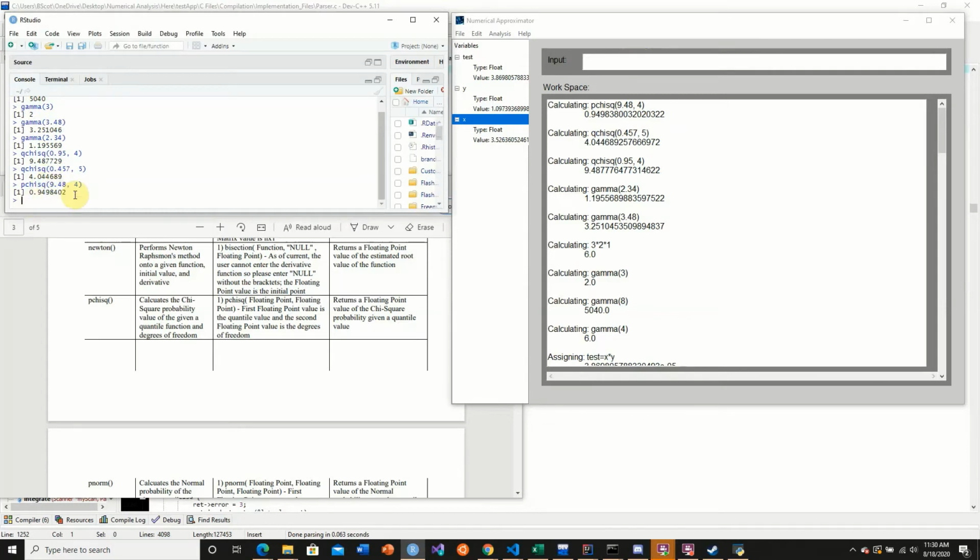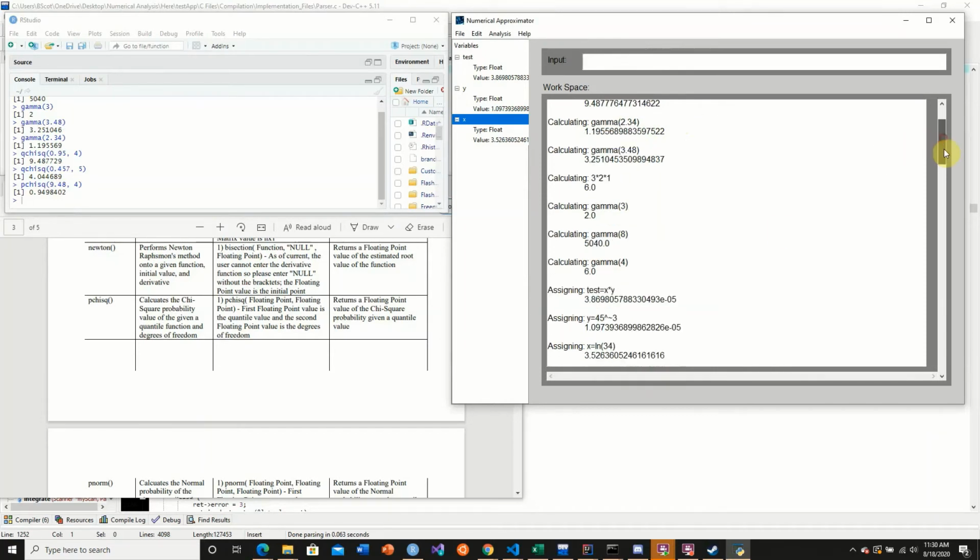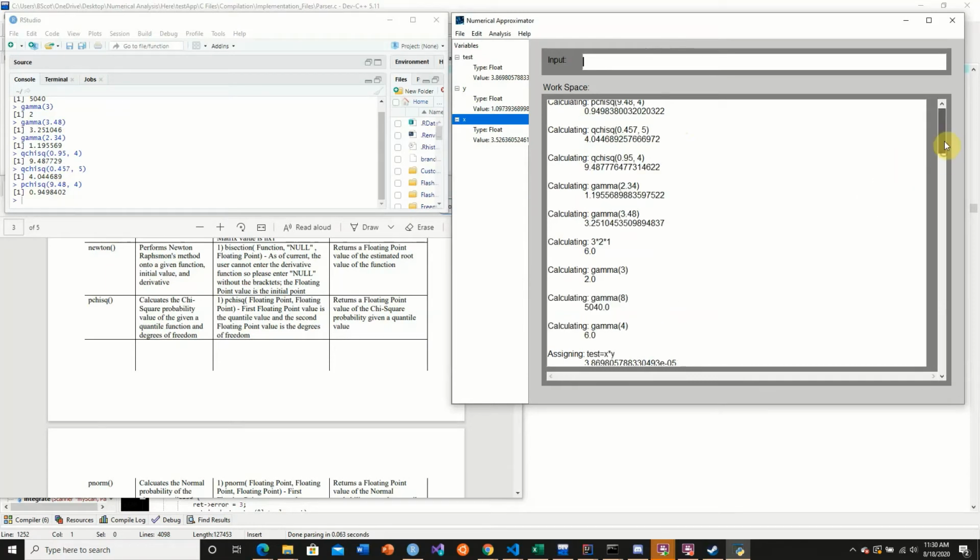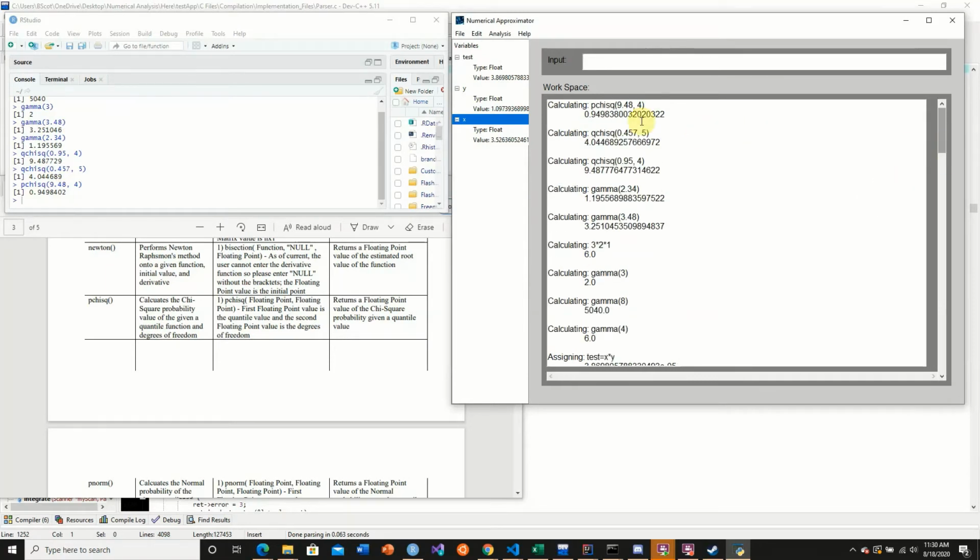There we have it, almost 95%. What we can do here is our recursive descent parser is extremely powerful in that each statement in an operation can be replaced by a value or a function. So we can actually say p chi-squared of the q chi-squared of 0.95, 4 degrees of freedom, 4 degrees of freedom. So here what we do is we calculate the q chi-squared.